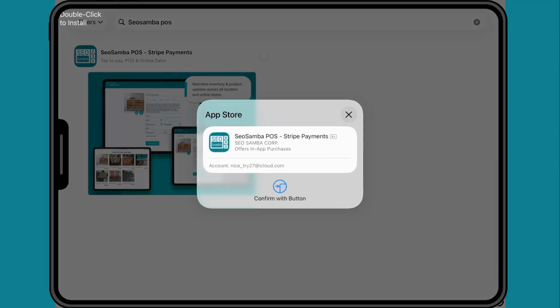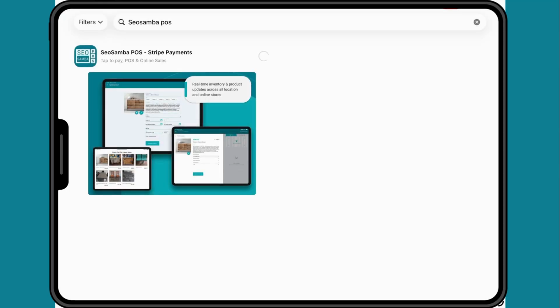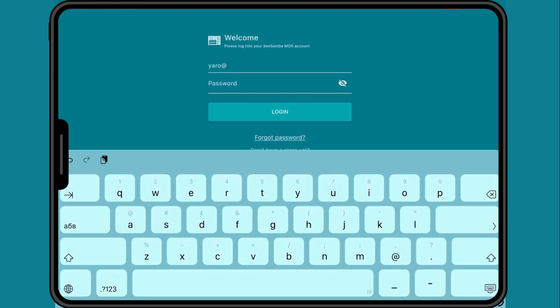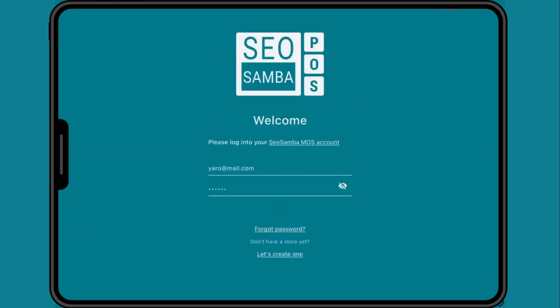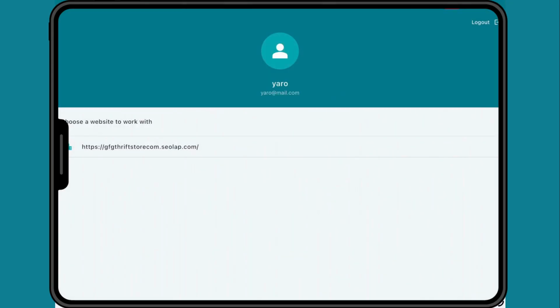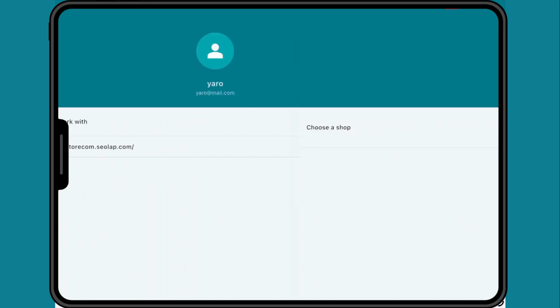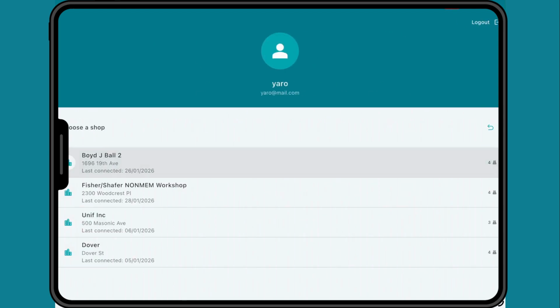To get started, download the SeoSamba POS app from the App Store on your mobile phone or tablet. Once installed, log in using your admin credentials. After logging in, select your store location and then choose your terminal.